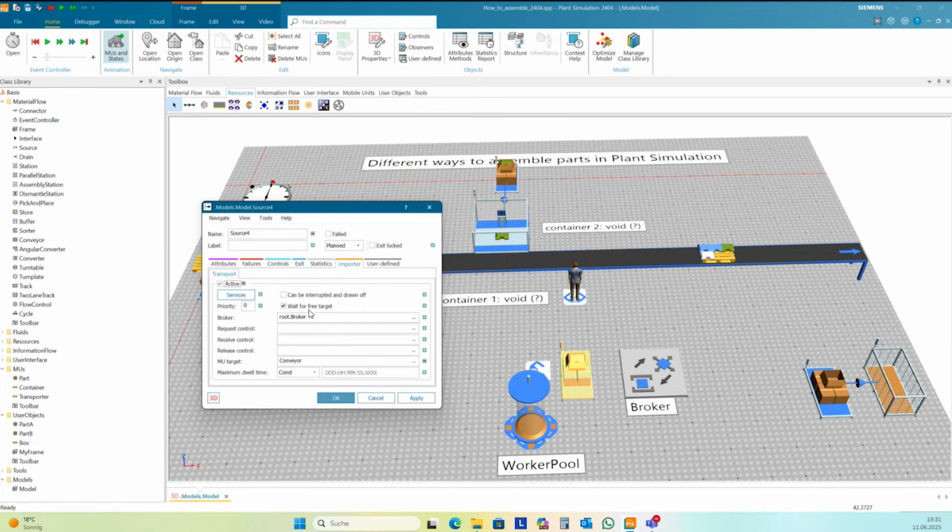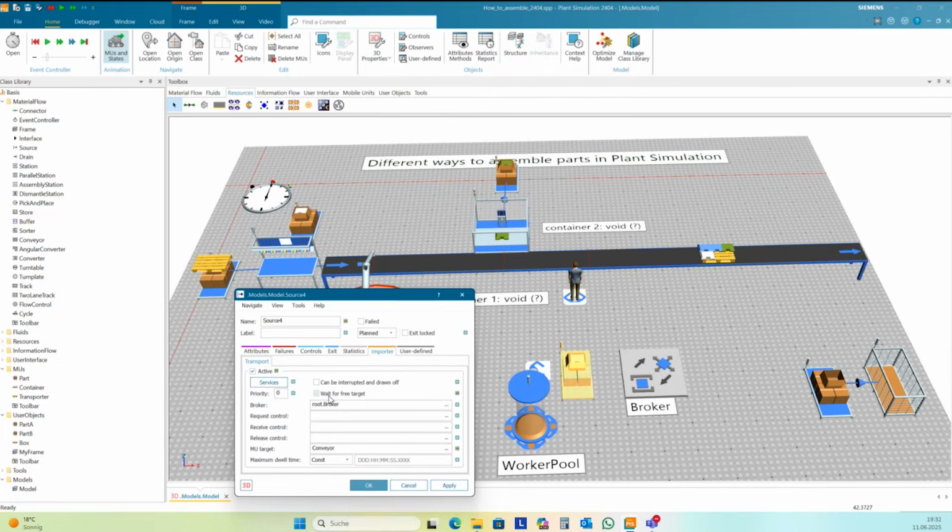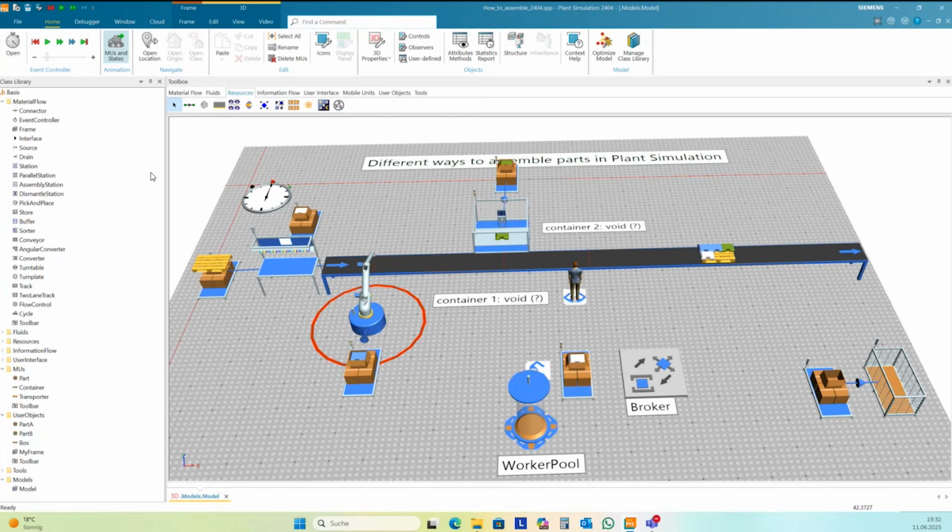By default, there is a wait for free target activated, and in our case, we cannot do this because this pallet, maybe we have different pallets here, and so the conveyor will not be empty all the time, and so we need to deactivate wait for free target in the transport importer so that the worker gets the next part here.